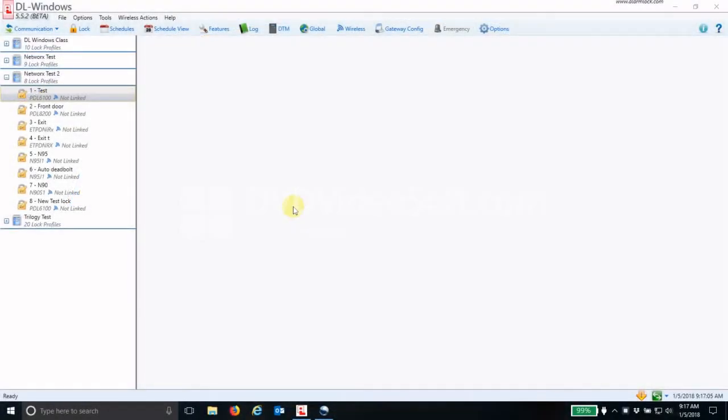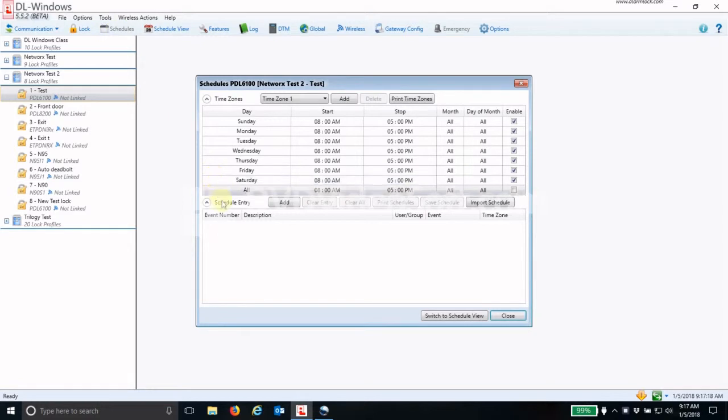To create a schedule to activate and deactivate a group, the first thing you have to do is click on the lock profile that you want the schedule to be active in, and then you click on Schedules. Now from this point, you have two areas. You have the time zone area, which is the when you want the schedule to take effect, what day of the week, what time you want the schedule to start, what time you want the schedule to stop. Then you have the schedule entry section, which is the what.